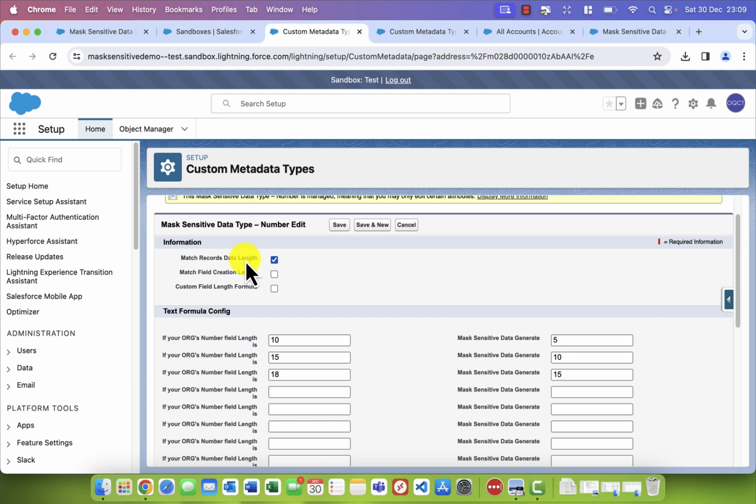Match records data length, which means whatever the length of the data in that field, the tool will generate that many characters. This comes in handy when you work with validation rules. Match field creation length, which means when you create a field on Salesforce, you need to put how long you want this field length to be. So when the data masking job runs, it will generate that length.